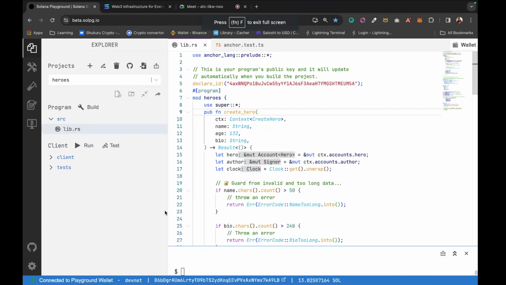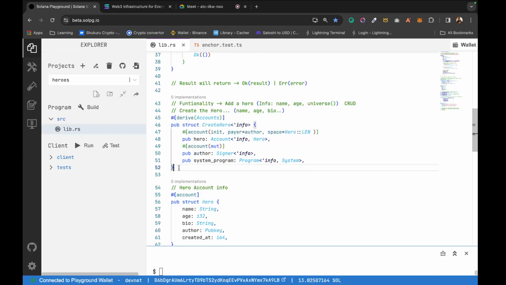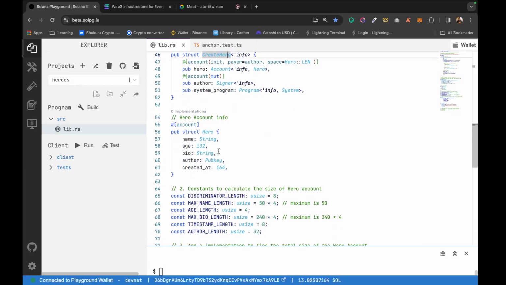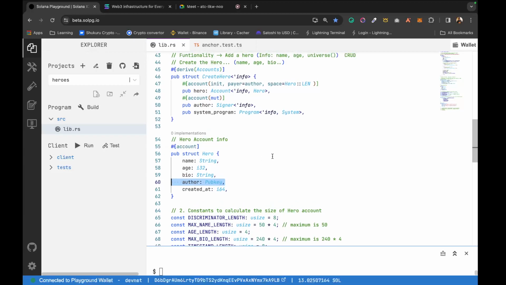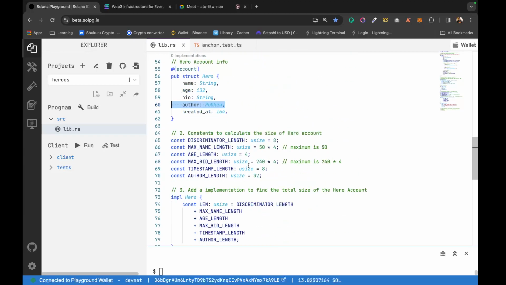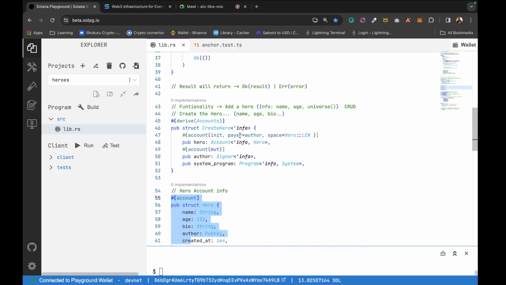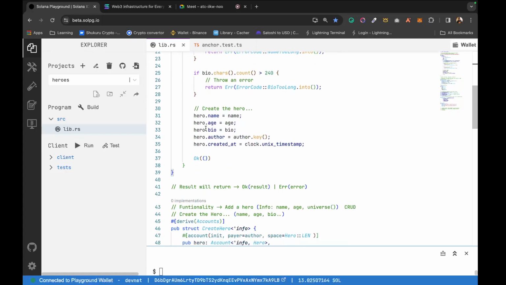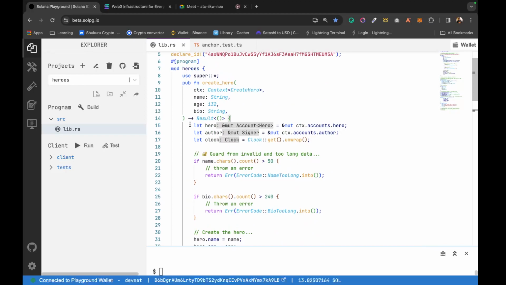So yesterday we had this create_hero. What create_hero does is it basically creates the hero and adds it to the blockchain. We added this author key, and then we calculated the size and space each account has to offer, and then here we created the mutation function that is able to create a hero.